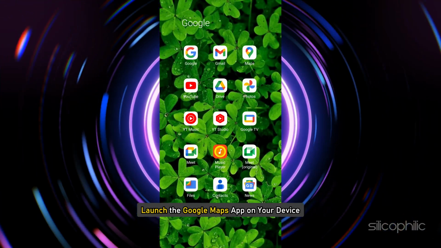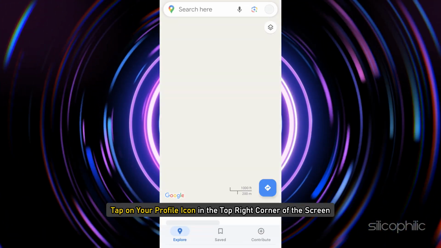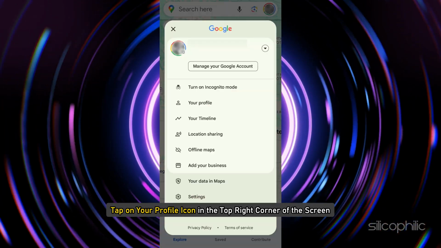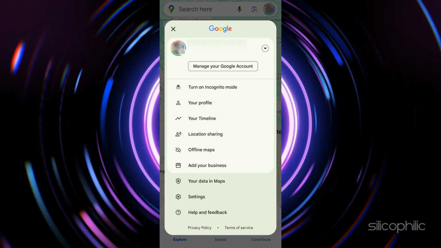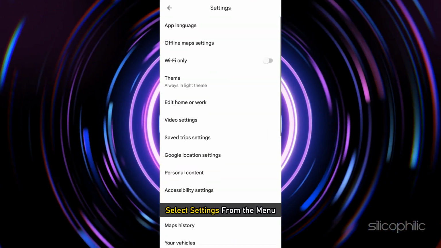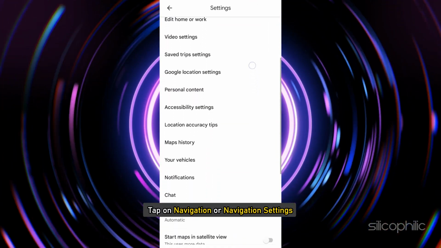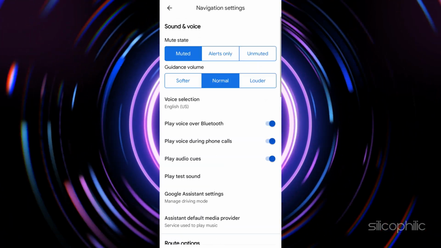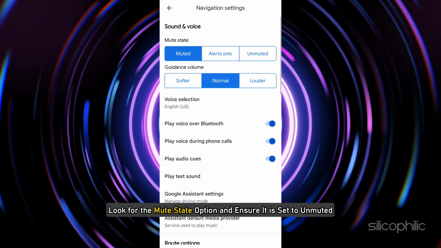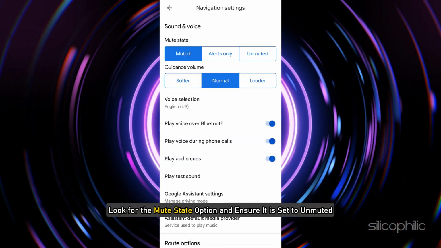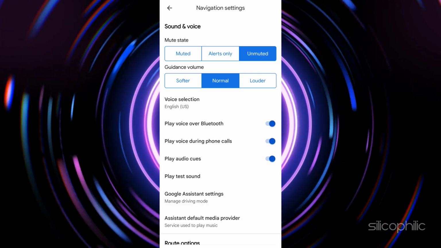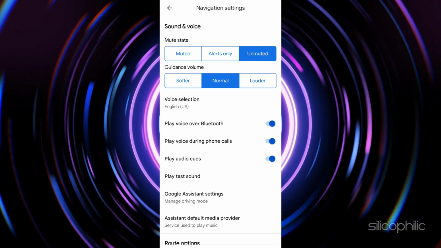Launch the Google Maps app on your device. Tap on your profile icon in the top right corner of the screen. Select Settings from the menu. In the Settings menu, tap on Navigation or Navigation Settings. Look for the Mute State option and ensure it is set to Unmuted. If it's set to Muted, you won't hear voice directions.